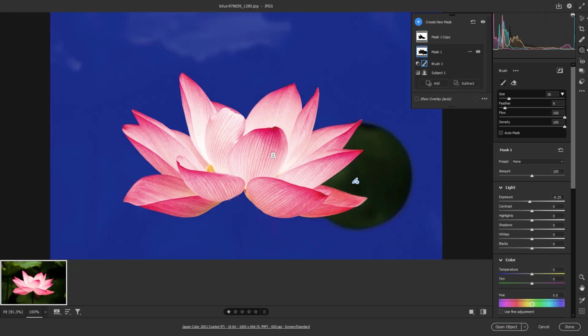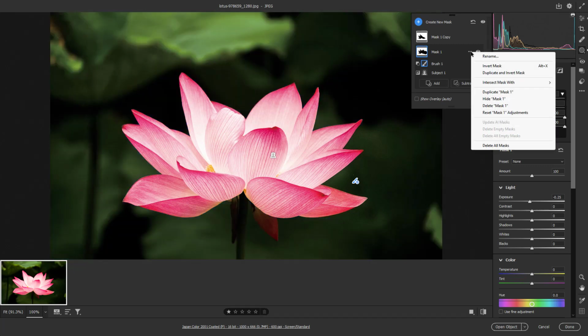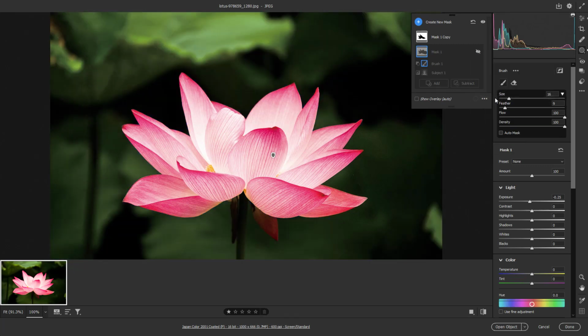And if you want to hide a mask, then you can also hide mask 1 right here, and this particular mask will be hidden. You can show it as well by clicking on this eye icon. So click on the eye icon to hide and click on the eye icon to show. And that is how you can invert, duplicate and hide masks inside of Adobe Camera RAW.